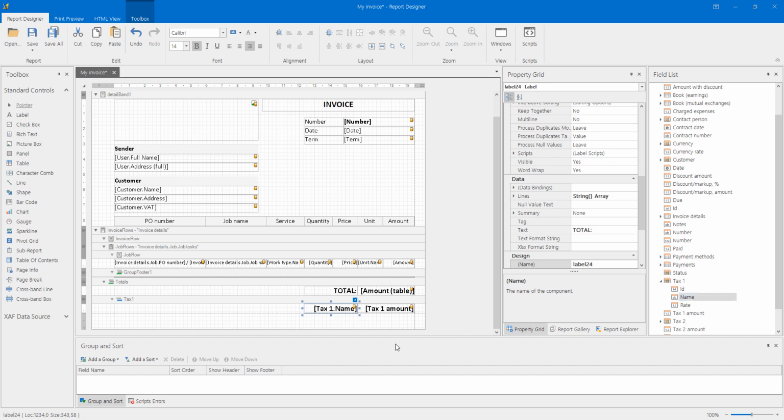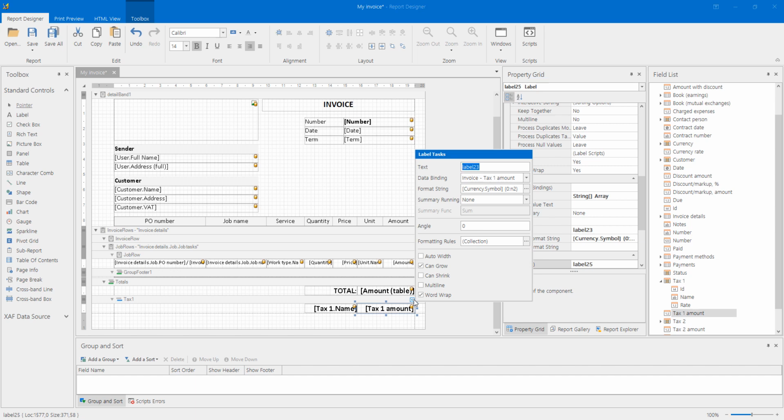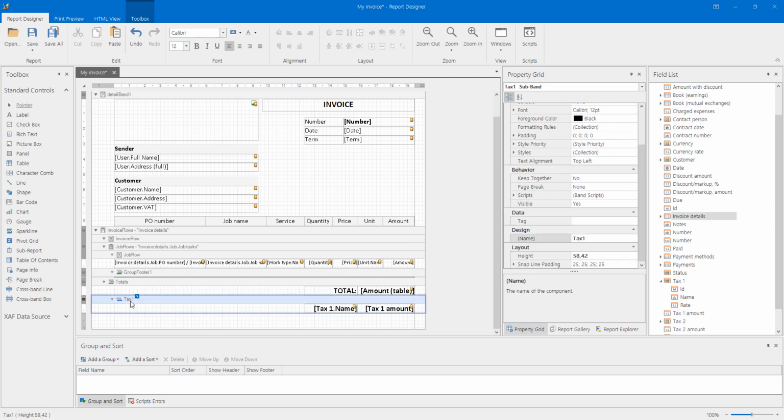When you drag and drop any field to a label which is already bound to another field, then this binding will be replaced with saving of all formatting properties and format string. So if I open helper menu for text amount, you will see that no need to add currency symbol again, so our format string was preserved. Then I select our text1 subband and find visible property. I will change it to no. So this band will be hidden by default.